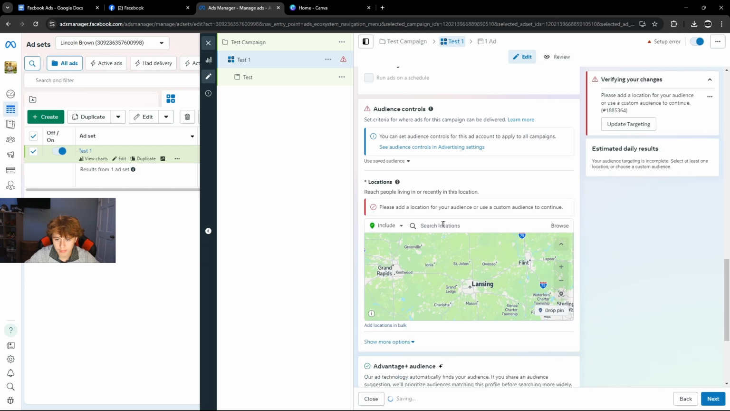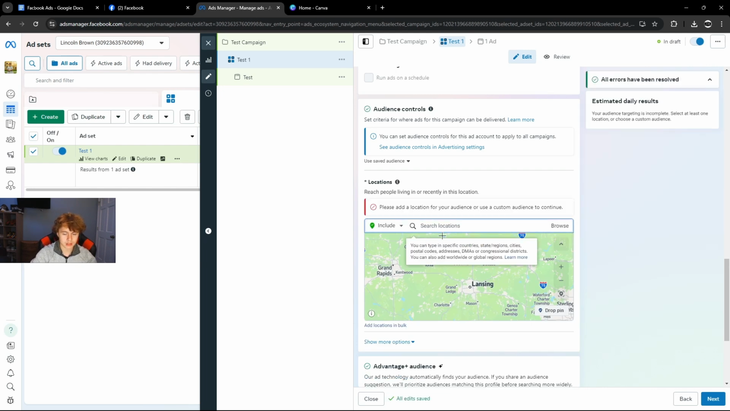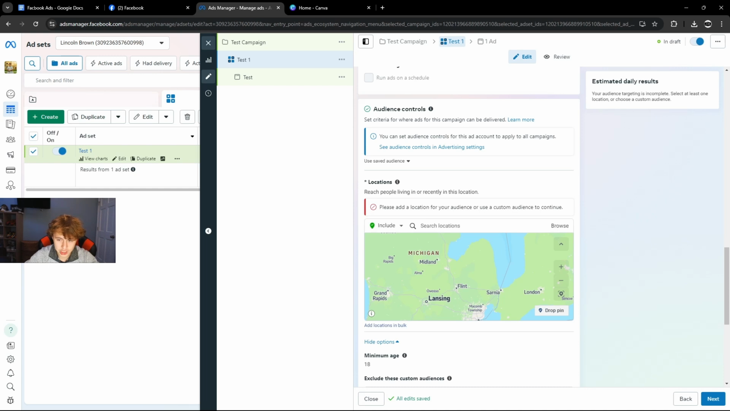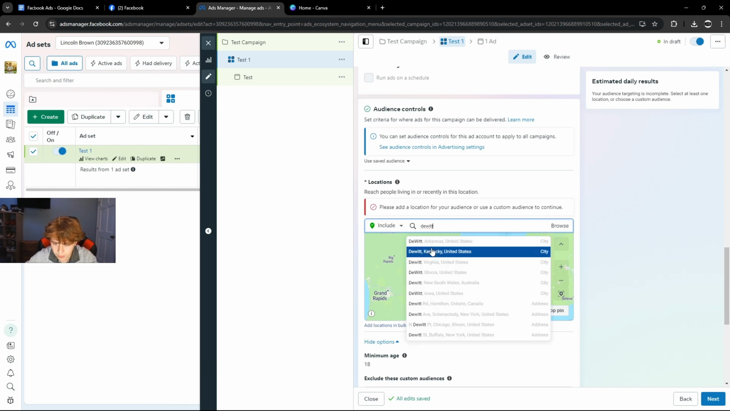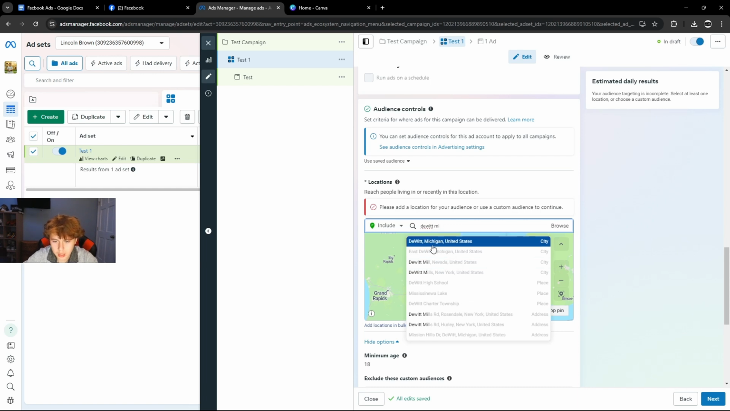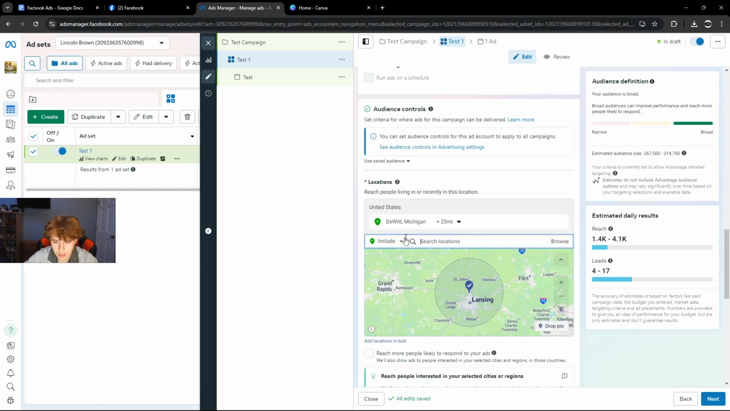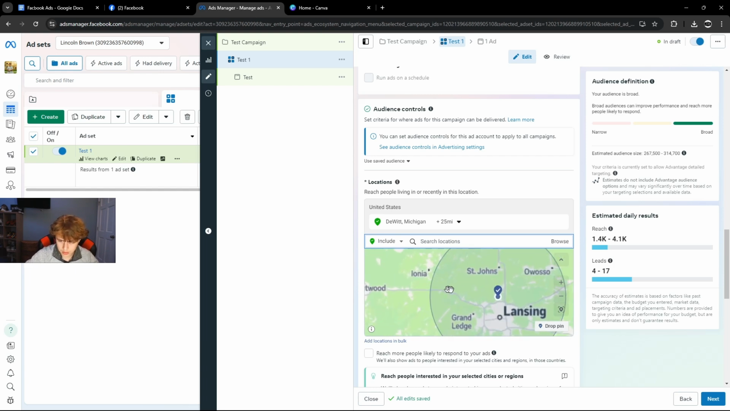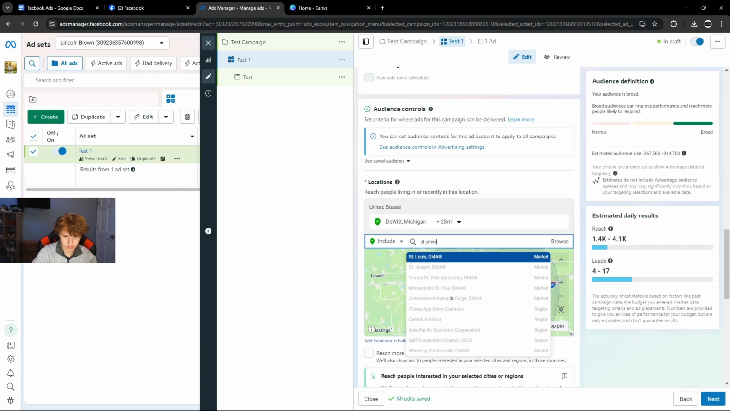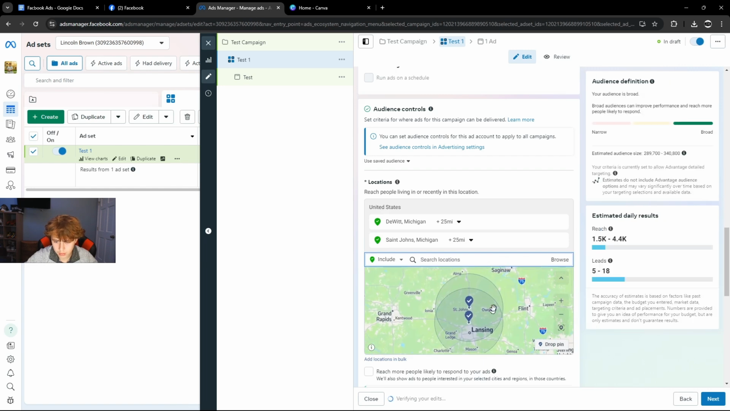Or if you wanted to, you could actually type in specific locations. So like DeWitt, Michigan. You can type in, and then you can also add more cities as well. So let's say you want to add St. John's. You can also add that.